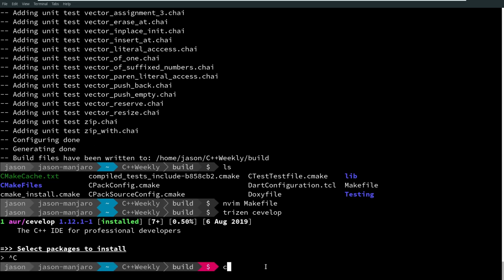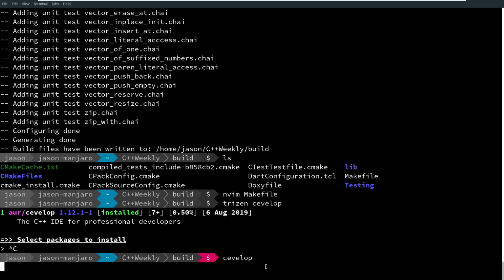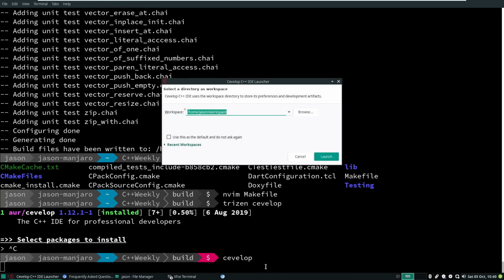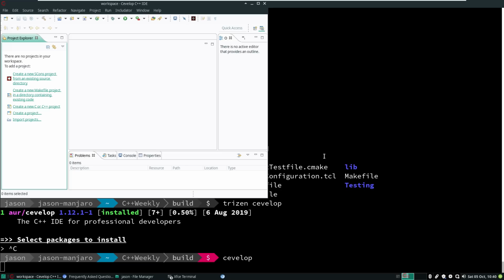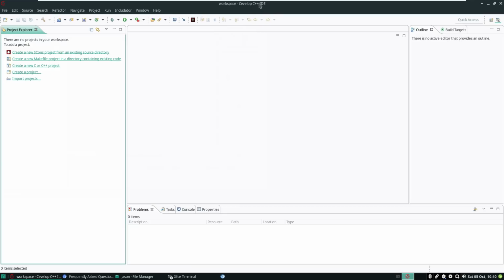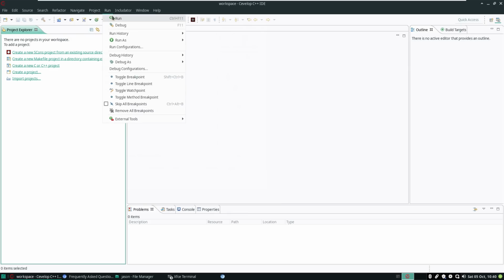So, all right, so I'm going to launch Cevelop. And now it's asking me what workspace I want to use. And I'm going to go ahead and let it create this workspace folder for me. And I currently have no projects in here. And I don't know if there is any way to zoom this interface.